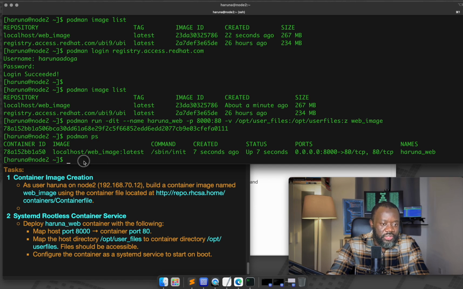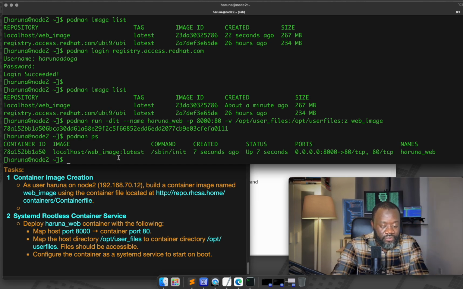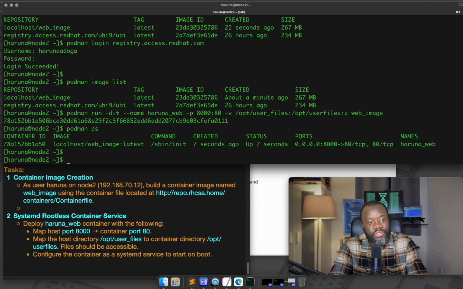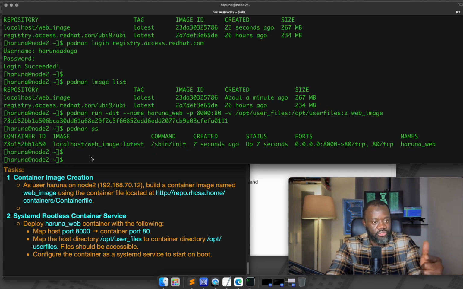So what does this mean? First, we just created the container. We have to make it a systemd service. We have to generate a systemd file for this container. But before we do that, we can check if we've met this criteria of files should be accessible. Now the container is running within the VM, but we are on the VM just now. So let me get into the container itself.